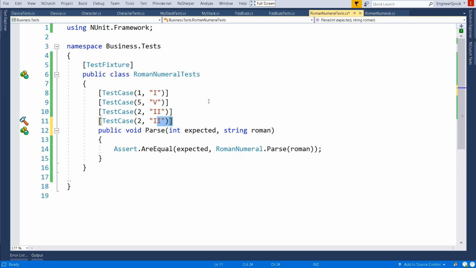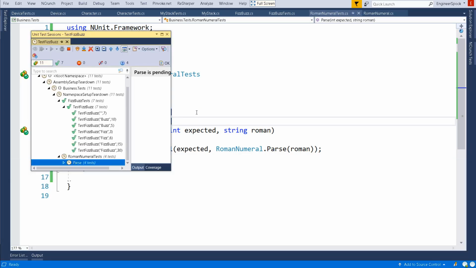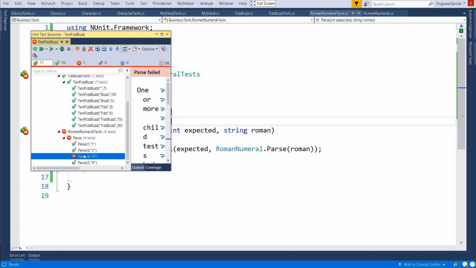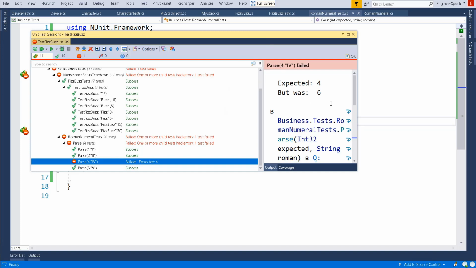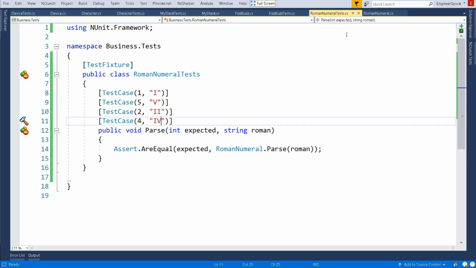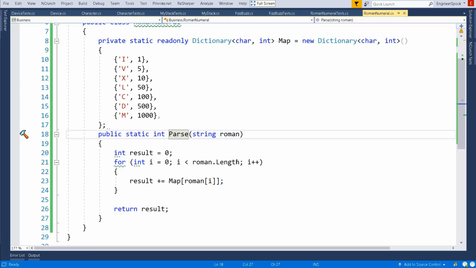For example, let's test the case IV. It should be equal to 4. Okay, let's run it. Ooh, and it fails. The result was 6, but expected is 4. Yeah, we need to fix our algorithm.